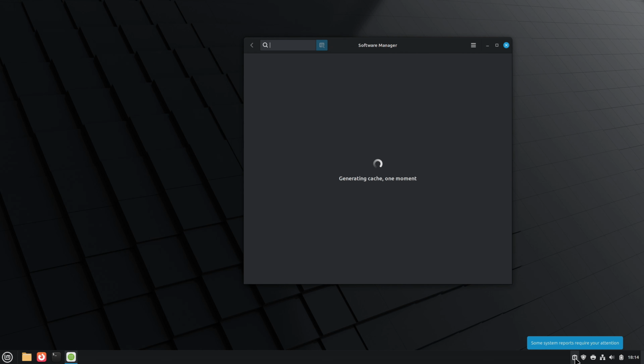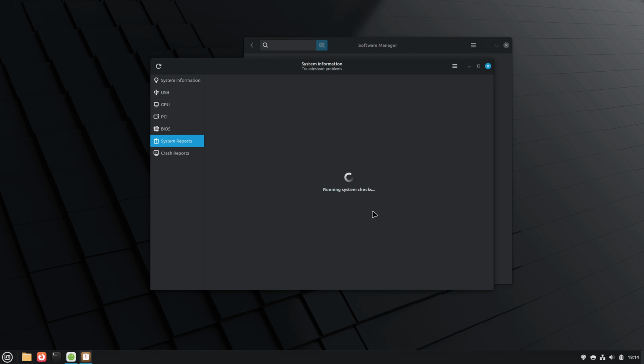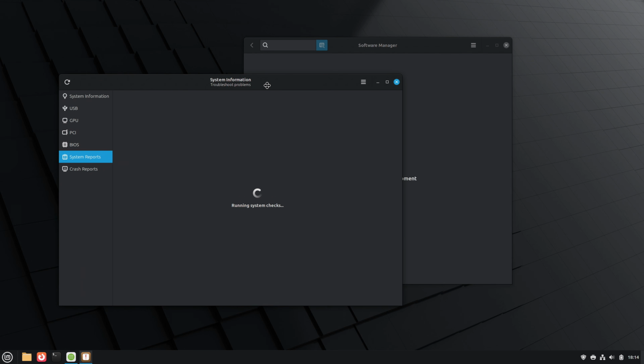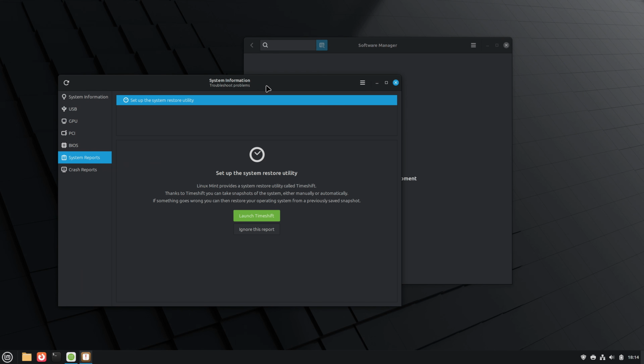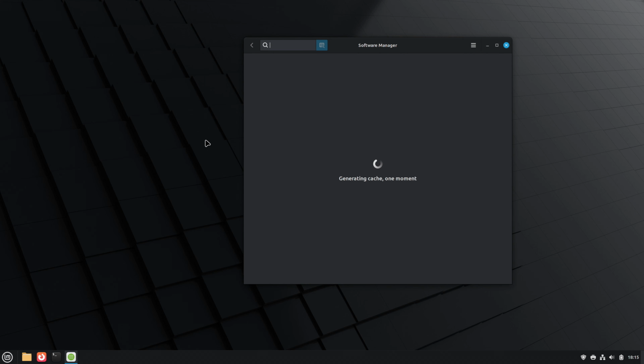So down here, there is a system report that needs my attention. Let's click that and just see what's going on here. But like I said, try us out, check it out. It wants me to launch Timeshift to set up the system restore utility, which I didn't do. That's for snapshotting, for backing up your PC. I'm not going to do that. But again, I would encourage you to do that if you're going to use Linux as your daily driver.